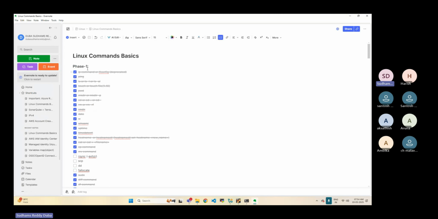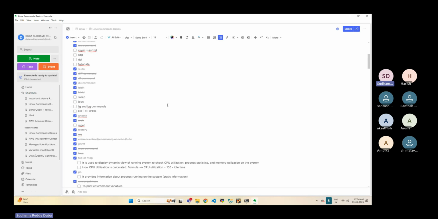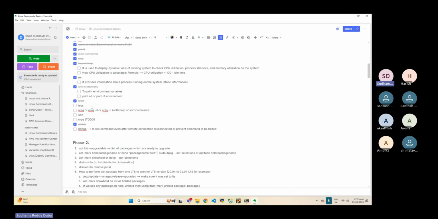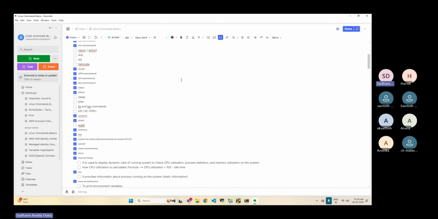So we are almost done with the phase one Linux commands. Only a few are left that we will be discussing one by one, for example, sleep, jobs. Tomorrow I will start with this. Then I will jump to another new topic in the Linux operating system.